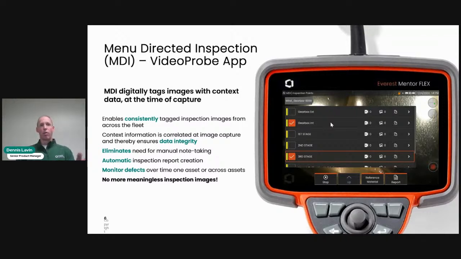So no more manual annotation, typing in where you are. It automatically tags that image, burns it into the image, and gives it a smart file name. And so it makes sure that data is consistent, especially when you push it up to the cloud. It makes the data more relevant. It's these rich data tags that allow us to filter and sort across a fleet of assets. The context information is correlated at image capture and thereby ensures data integrity.